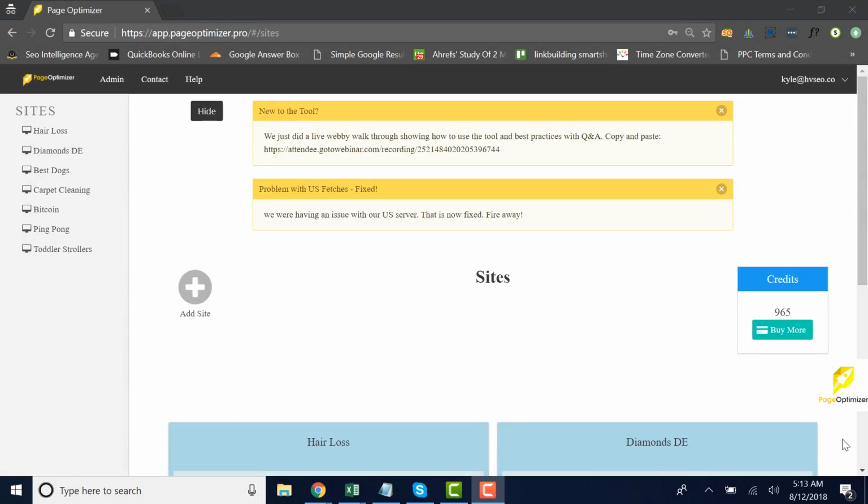Okay, welcome to a quick walkthrough of Page Optimizer Pro. My name is Kyle Roof. I'm one of the co-creators of this tool, and I'm happy to show you what you can do with this tool and what it looks like.